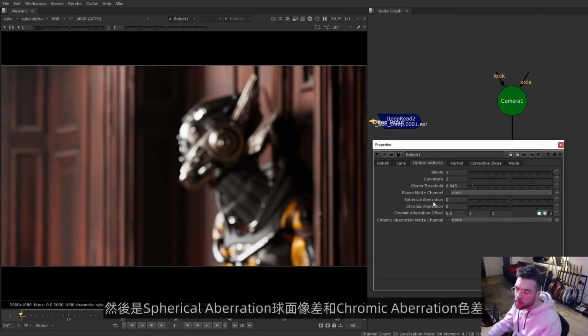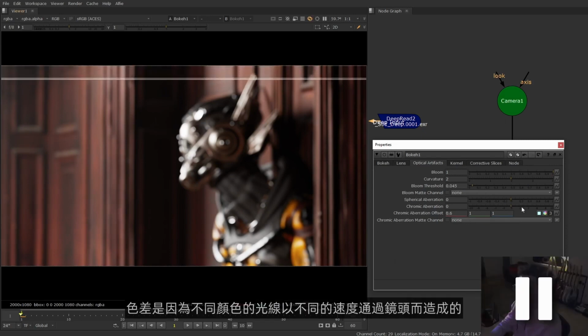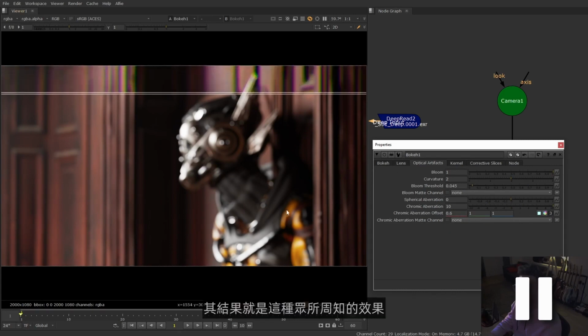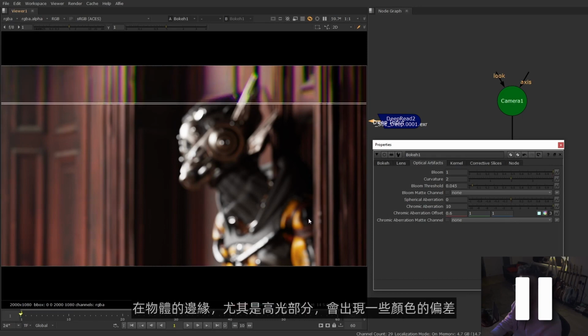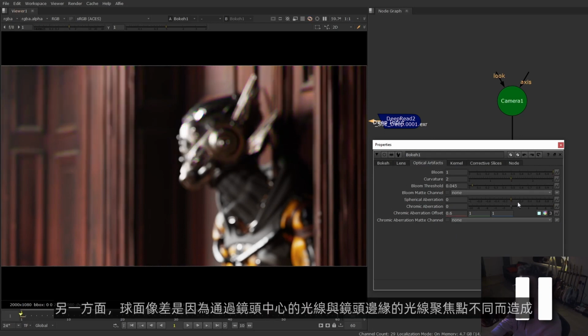Then we have spherical and chromatic aberration. To briefly explain these two and the difference between them, chromatic aberration is caused by lens dispersion, with different colours of light travelling at different speeds while passing through a lens. And the result of this is the fairly well-known effect where you get some colour fringing on the edges of objects, especially on the highlights. Typically you'll see this as like a red and blue shift or green and magenta. On the other hand, spherical aberration is where light through the centre of the lens focuses at a different point than light at the edge of the lens.